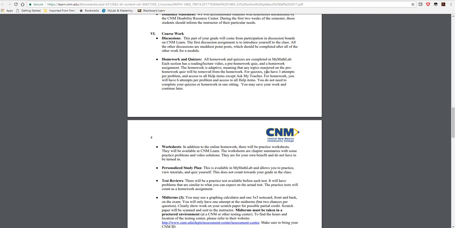As it says here, you'll have 3 attempts per problem, fewer attempts for the quizzes, more for the homework. You'll have access to all the help items on the quizzes except for the Ask My Teacher. My thinking there is that I really want you to try to learn this material on your own. If you do well on it, then that homework's going to be that much easier. If you don't do well on it, then you'll have to do a little bit more on the homework. But when you actually do get to the homework, then you'll have access to every help item, including the Ask My Teacher. That's when you can start asking me about it.